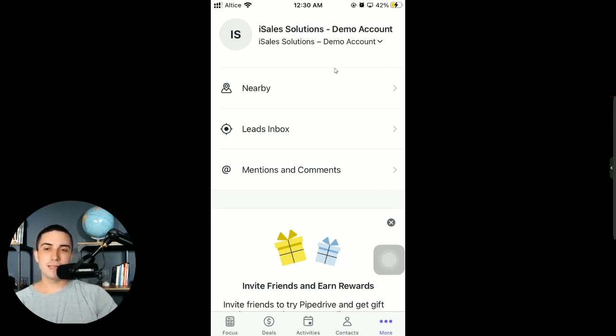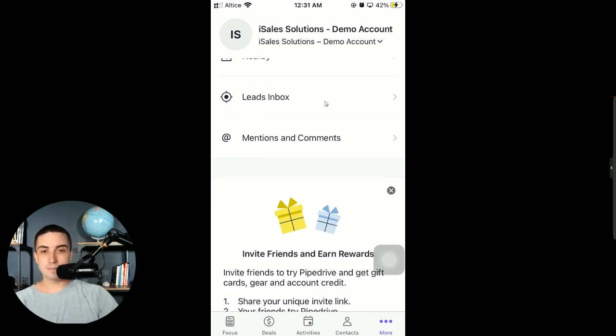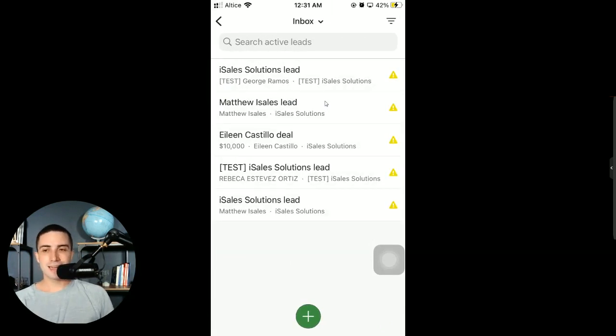Right here below, we have the nearby option. This can be really helpful for you to see where your deals are on the map. I'm not going to open it because I don't want to dox myself. Right here below, we have the leads inbox. The leads inbox is the other main feature of Pipedrive. I'm honestly kind of surprised that it doesn't have its own tab at the bottom here, but this leads inbox is still very useful and good to use on the run.